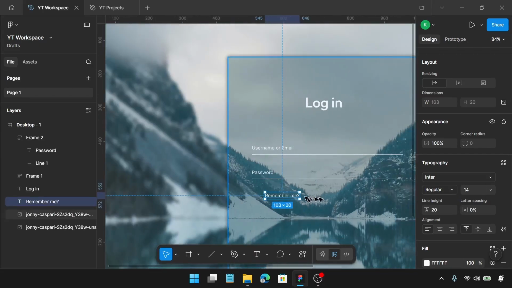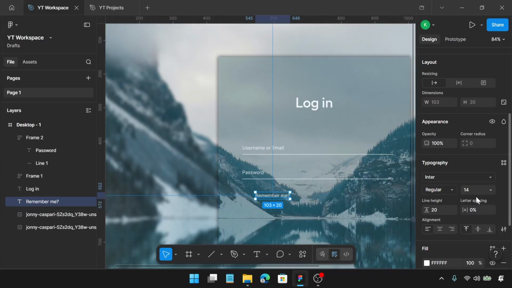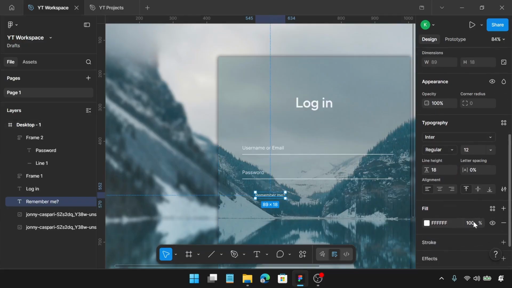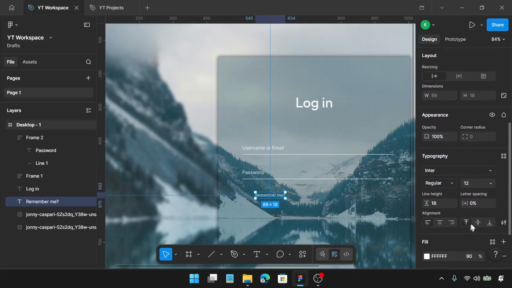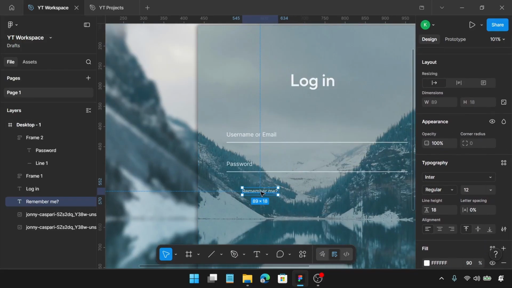and I'm going to create a copy of this. Oh, let me change the typography. We're just going to change it to make it a little bit smaller. We're going to make this one 12 for size, and for the line height we're going to make it 18, just so that it's a bit smaller, and the opacity should also be 90. And I'm going to create a copy of this text and bring it here. This is forgot password.